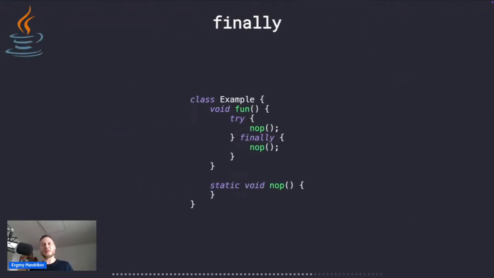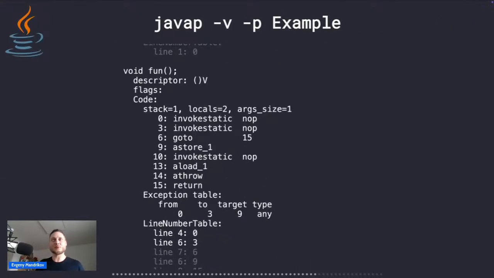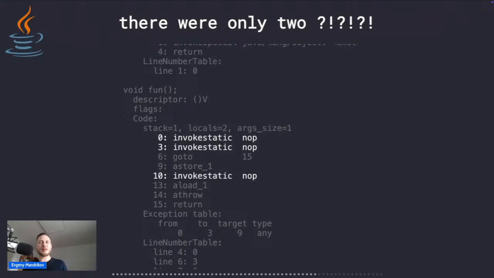So what do we have here? We have a method fun. It contains try finally. We have another method called nop. It's called both from the body of the try and from the finally. Let's compile this. So let's decompile. Let's look at the method fun. Nothing suspicious here at first glance, right? Let's move closer. Here are 3 invocations of a method nop, right?